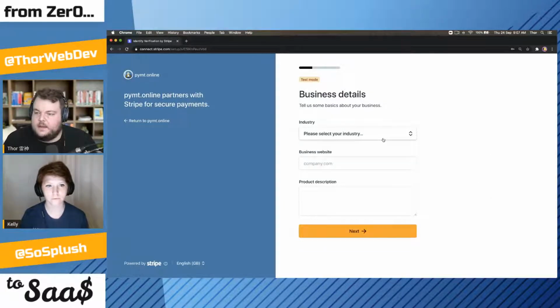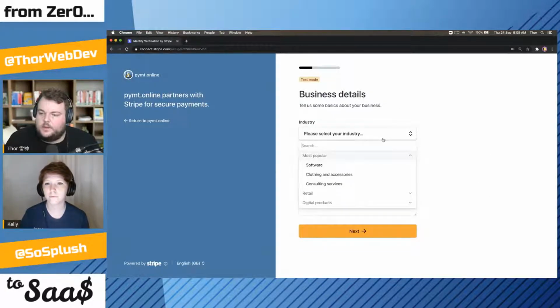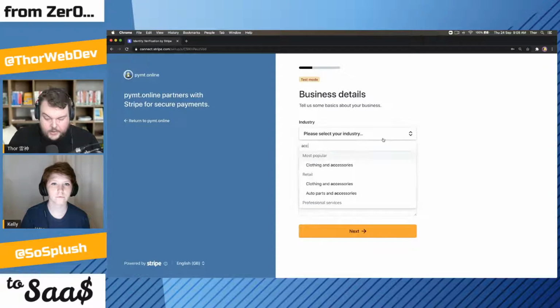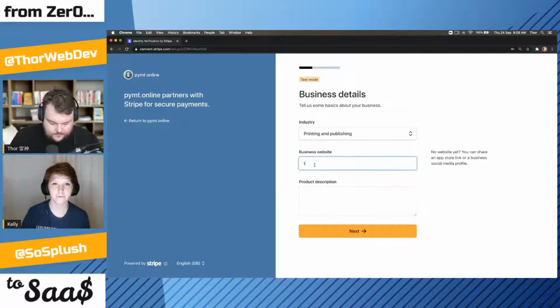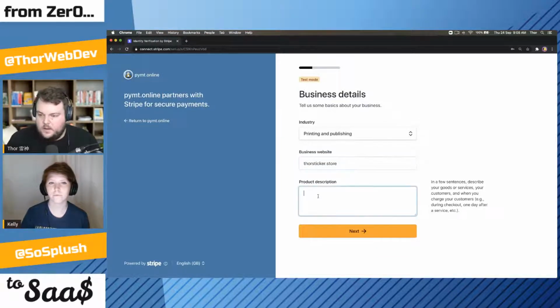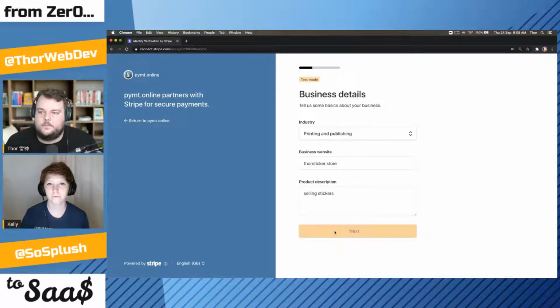And then we just select our industry. I think we're selling stickers, so maybe clothing, or is it print? Maybe we could do printing and publishing. I have thorsticker.store, and then we're selling stickers. Okay.